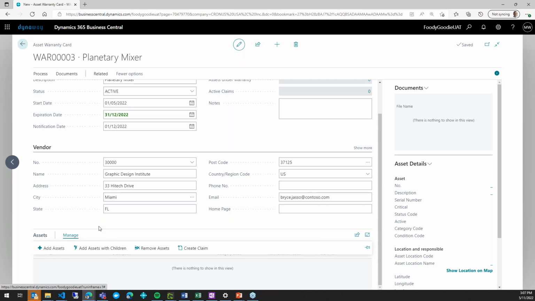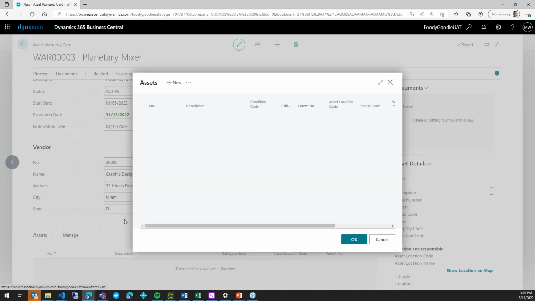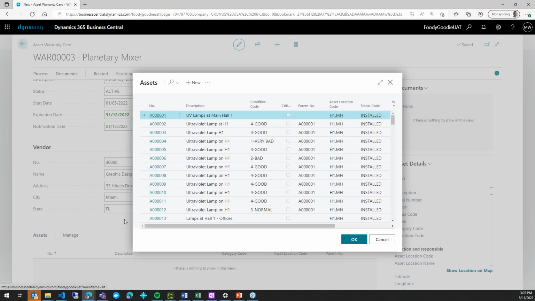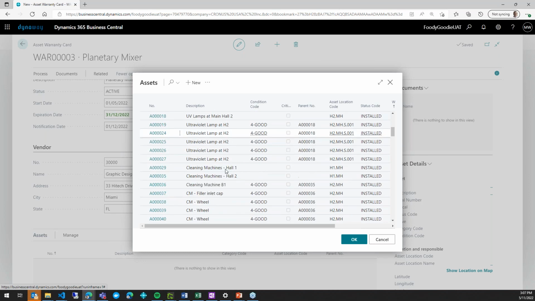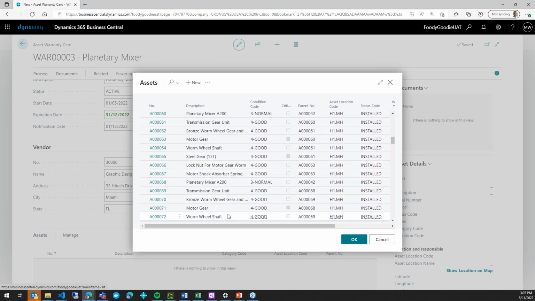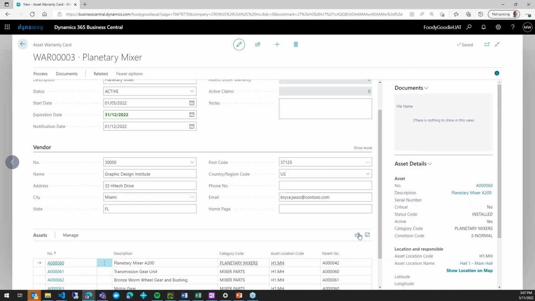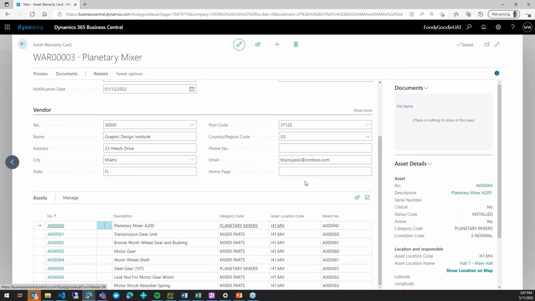Either you can add one asset by using the add assets functionality, or I can add the asset already with the children. My planetary mixer contains multiple children and a structure which has 3 different levels. So in this case, I can choose, let's say, my planetary mixer, for example, number 60, and you will see that all my planetary mixer parts are also under this warranty. So I can track that all of them also have a warranty. So that's how you create a warranty, right?